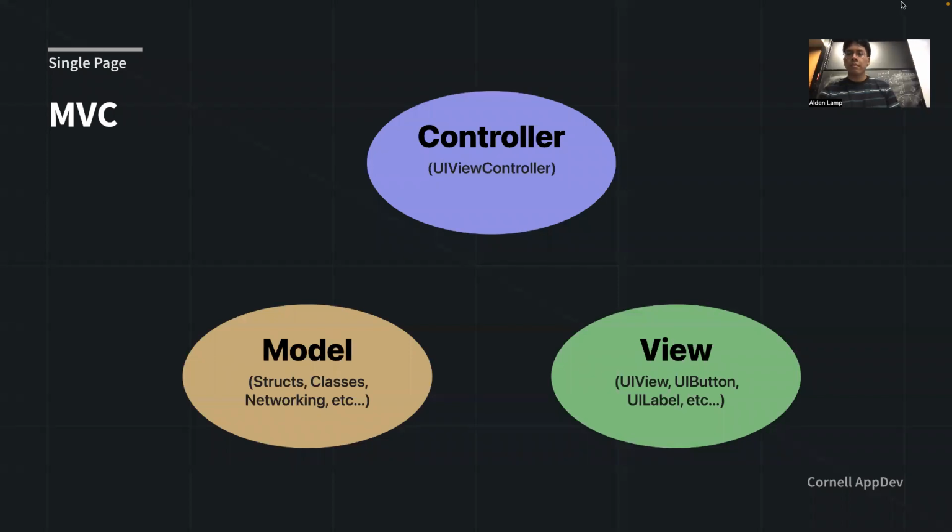The view is what's displayed to the screen, and the model is basically the brains of the app. So in the app that we built last week, for example, the model is just the information that we display to the screen.